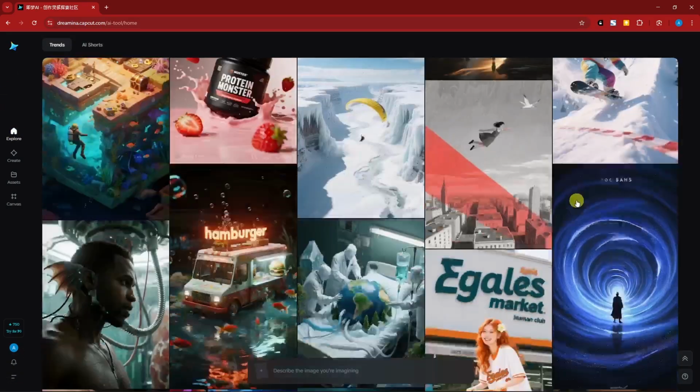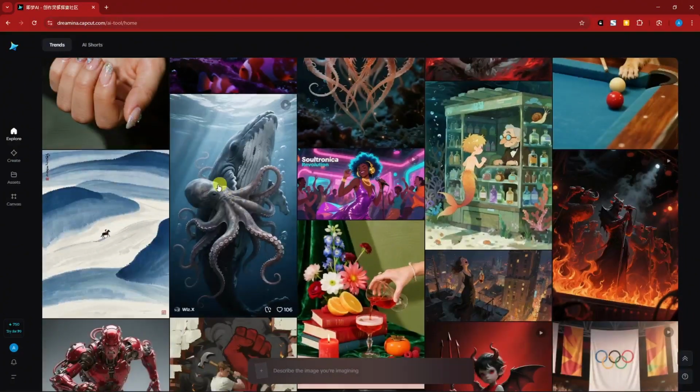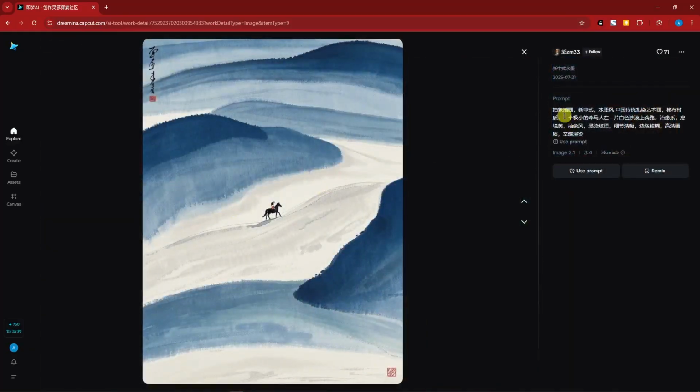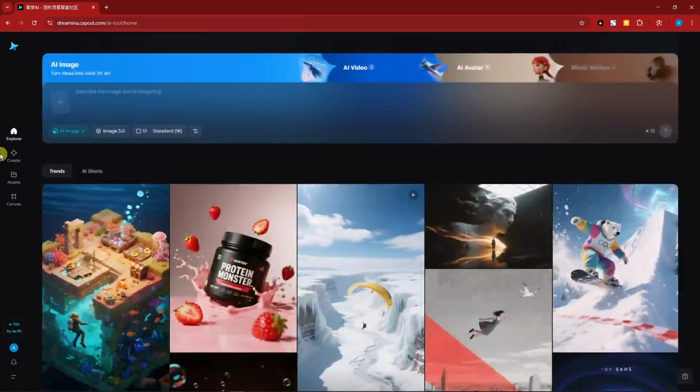Now the first thing you're gonna see here is a lot of pictures. So these pictures are created by other creators as well, with the prompt over here. You can use this one if you want to, but I'm gonna discuss that one later on. So if you want to create, just simply click on create on the left side.